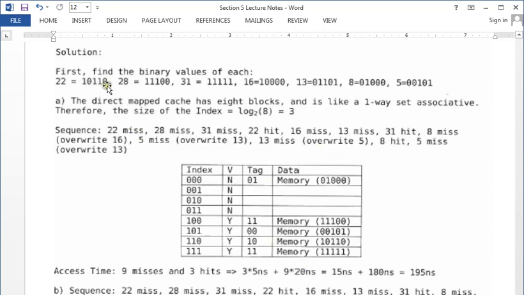So you look at 1, 1, 0. The initial one's going to be a miss. It's not there. We look at 1, 0, 0. Nothing there. It's a miss. 1, 1, 1. Again, it's a miss. Now we look at 22 again because it's going to be 1, 0, 0. It's a hit. 16 is going to have 0, 0, 0. The valid bit would be no. We'd load it in there.